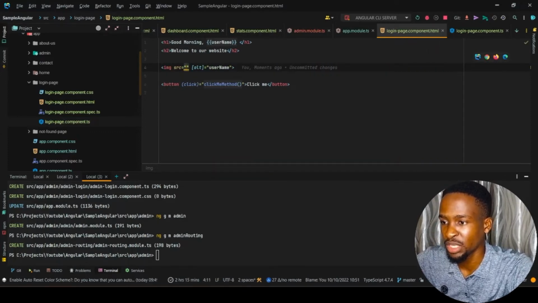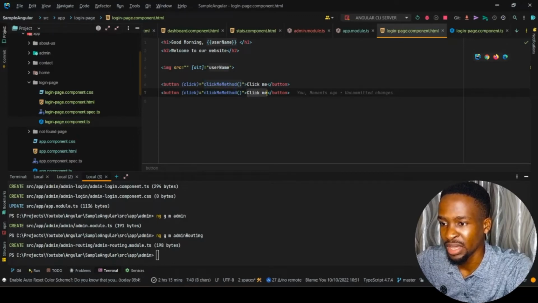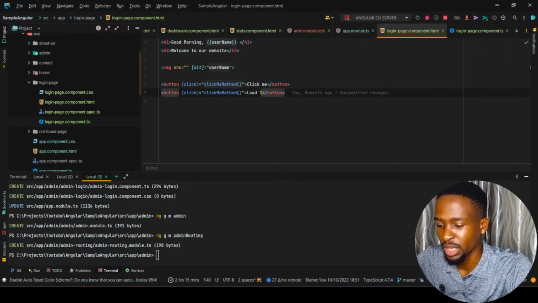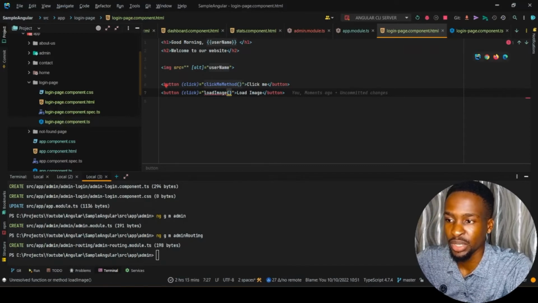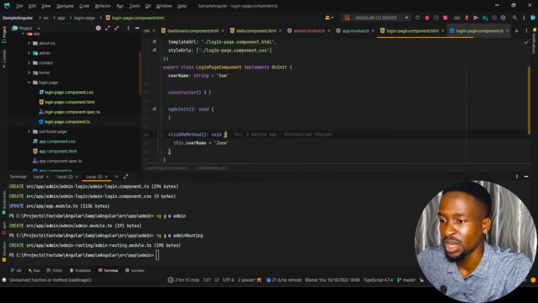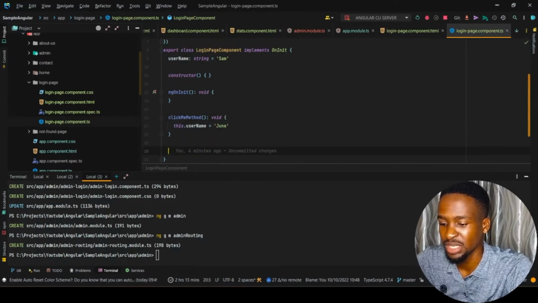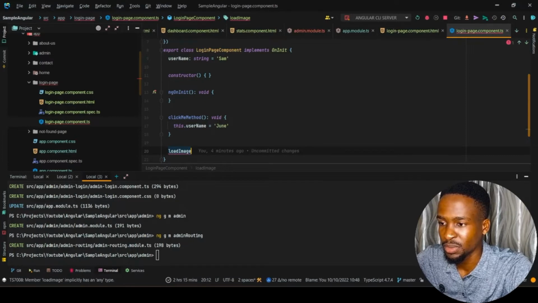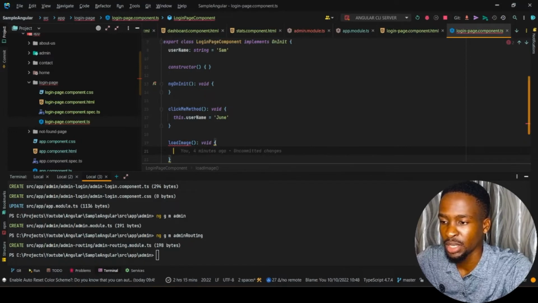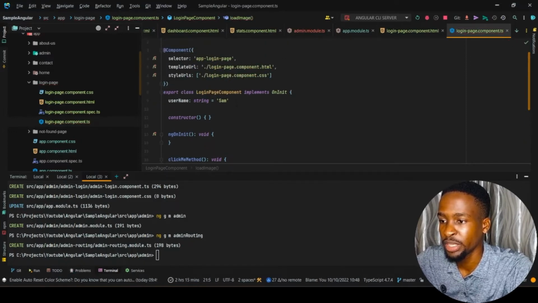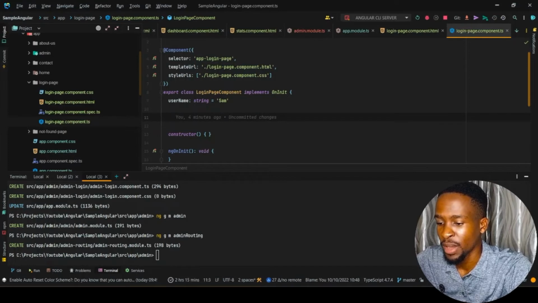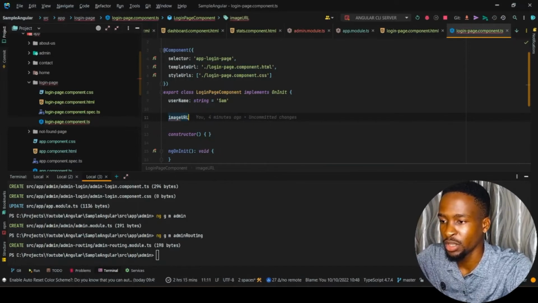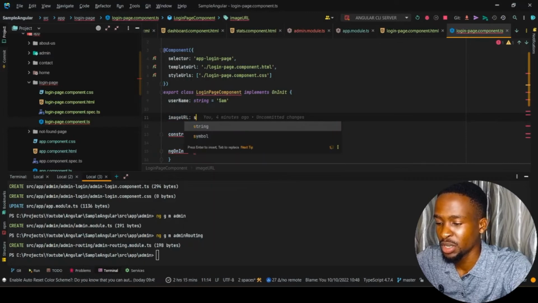What I actually want to do is to create another button, and I'm going to call this load image, and I'll call this method as well load image. So this is actually showing us a red because I've not created this method. So I'll move over to this part, and I would say load image is the name of the method. This won't return anything, and what I just want to do here is create a variable called image URL, and this is still going to be a string.